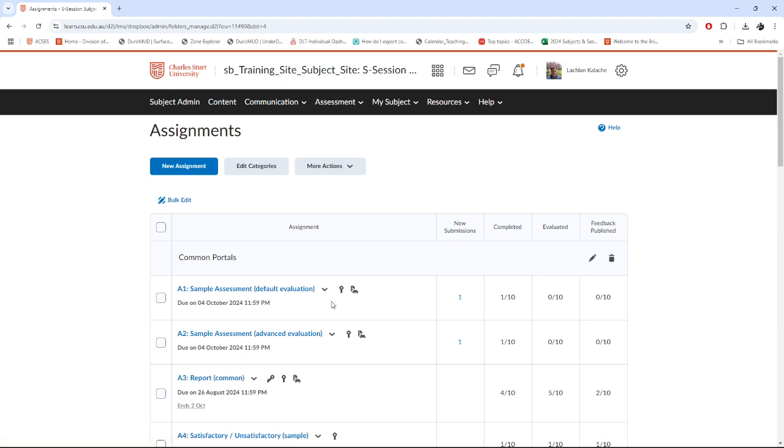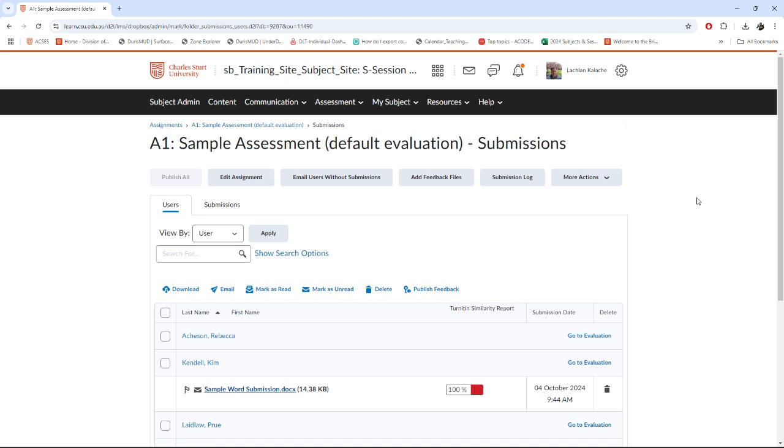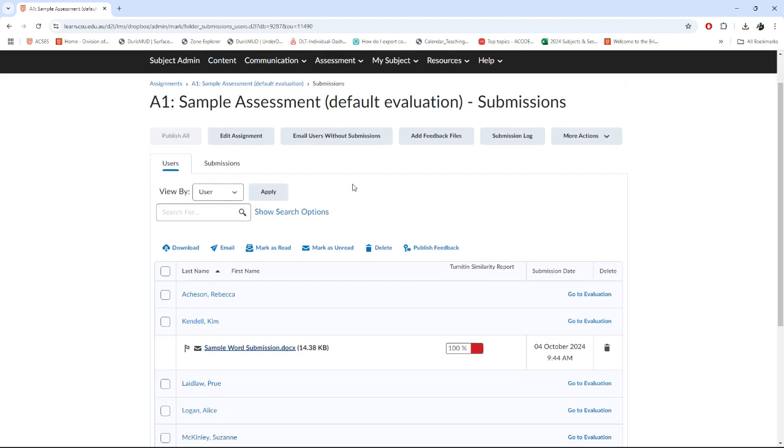If I was going to be marking, I'd be selecting the title of the assignment, which brings up my submission list, which can be sorted either by user or by submissions. I can see here that I have a student who has submitted a Word doc in this case, and I can open up the evaluation screen by selecting Go to Evaluation, or if there is a file identified underneath the user's name, I can click on the file and that would open up the evaluation screen as well.